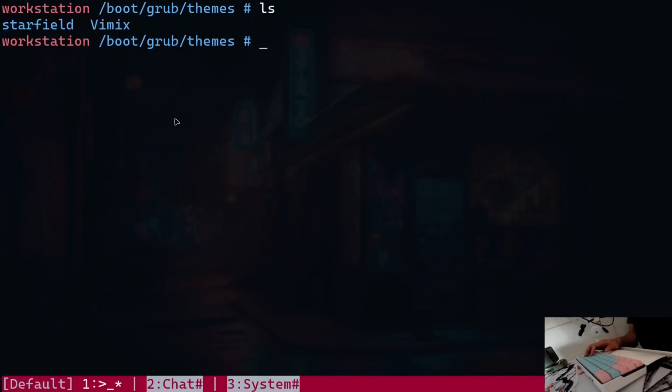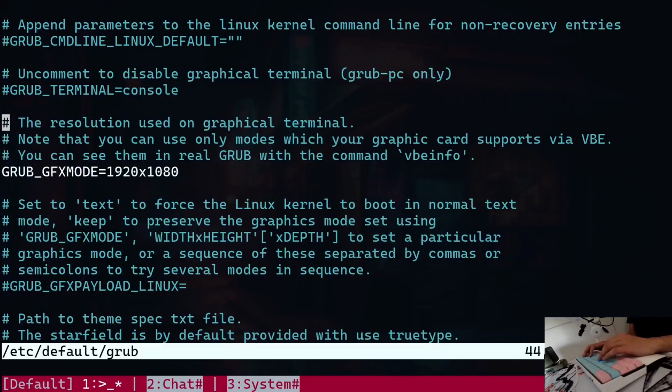And now it's finally time to tell GRUB to use this theme since it's already here. So we are going to edit the GRUB configuration file, which is located in /etc/default/grub, I believe. What we have to do now is to actually set the GRUB_GFXMODE to your screen resolution. You don't have to do that. You can actually leave it commented out, but I decided to do it just in case something were to happen.